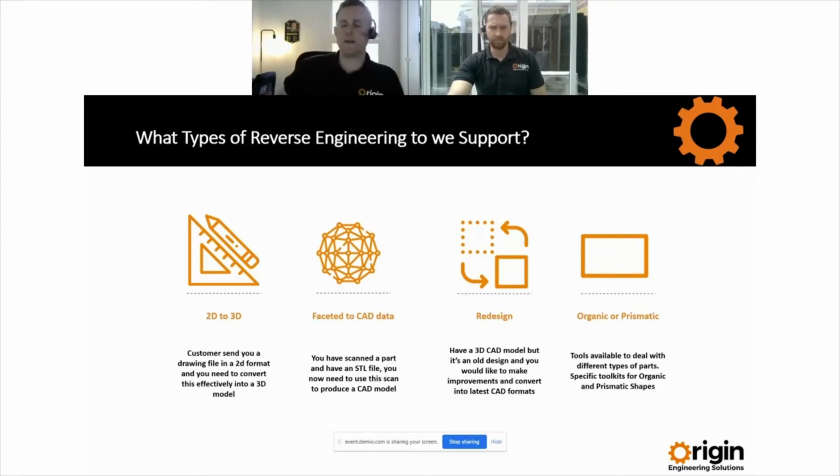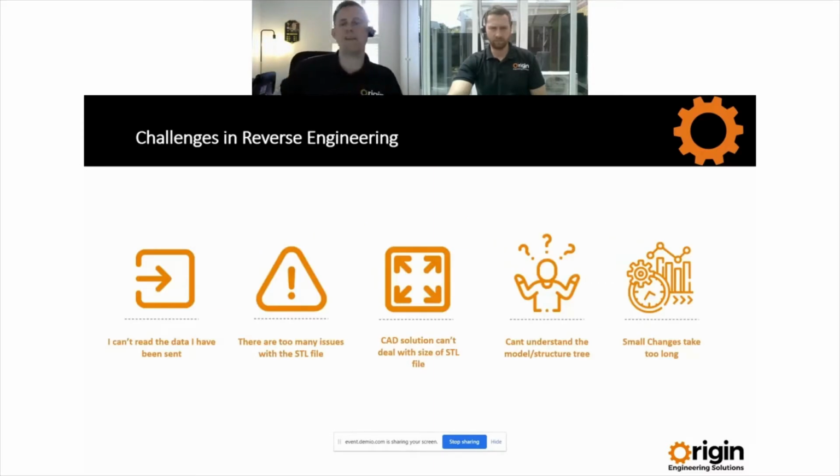So we think we've got a fairly robust solution. In our experience, there are a few challenges within reverse engineering. I'm sure some of you on the call today will probably have experienced some of these. And what it means is you spend more time trying to reverse engineer, so you just end up drawing it from scratch because it's just too painful to work with what you've got.